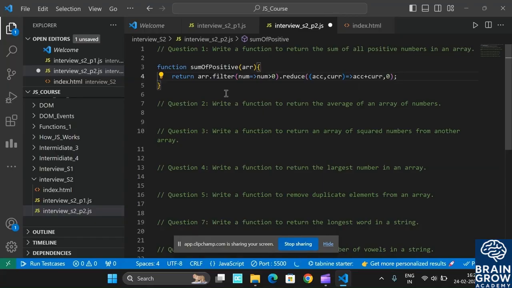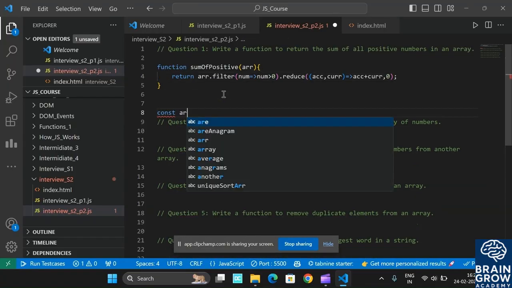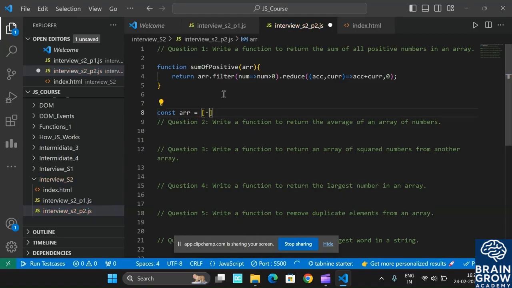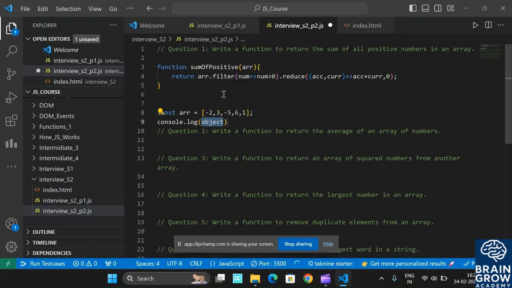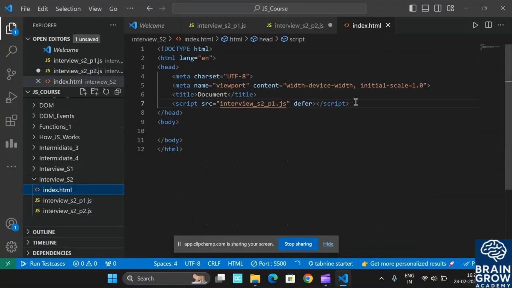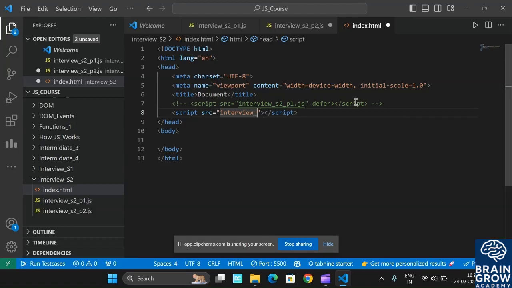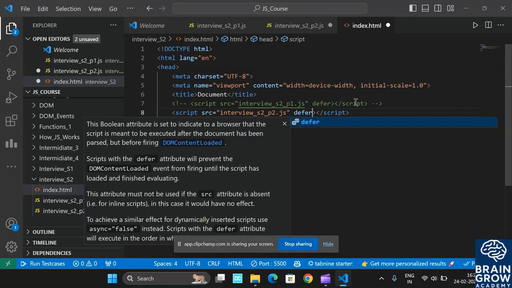So that's why let us write const array is equal to, let's say, pass -2, 3, -5, 6 and 1, and let's say console sum of all positive and pass the array. And before that, let us here attach our JavaScript file script, interview series 2, p2.js, and use the defer keyword.